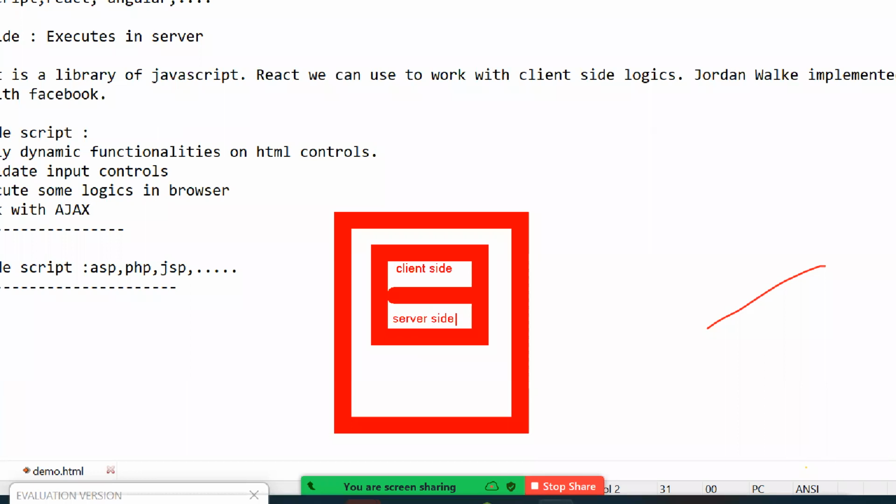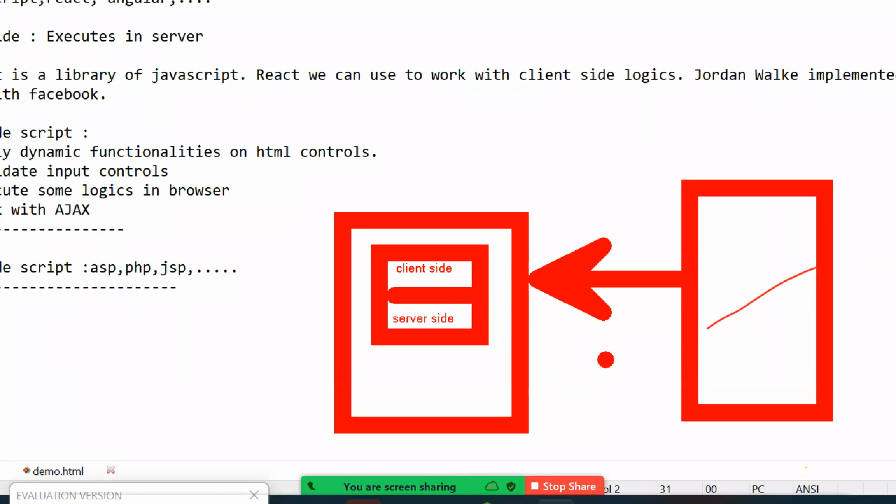Yes, like that. Now when a user is accessing this space, assume that some X is accessing this space by sending the request to this server. X is accessing that page by sending the request. Then what is happening here?